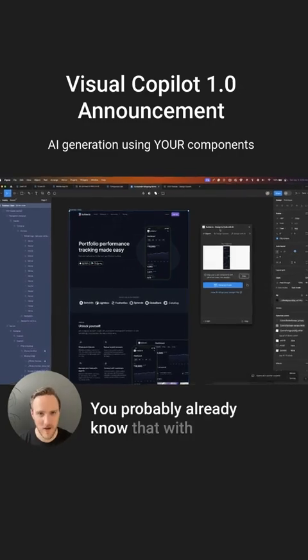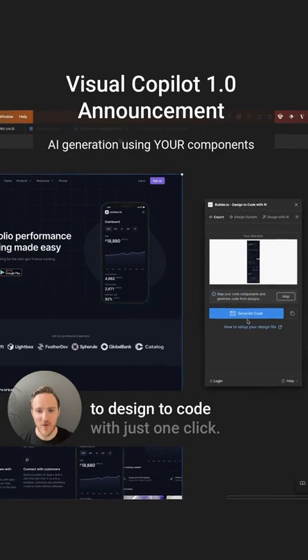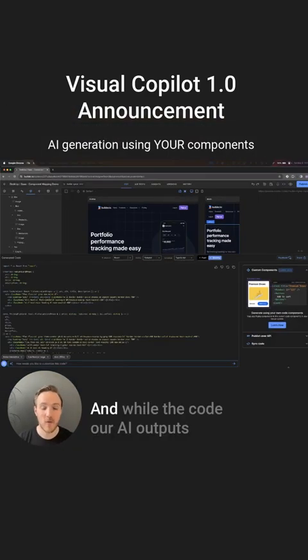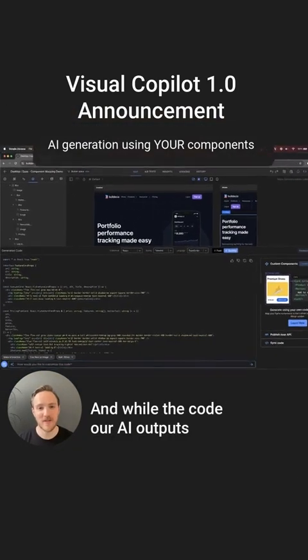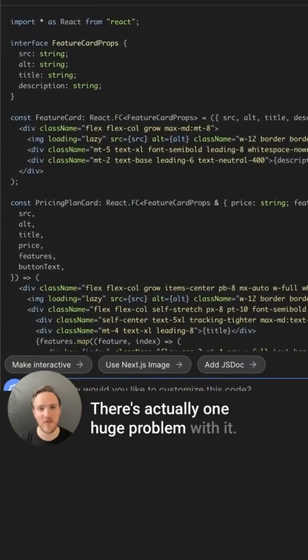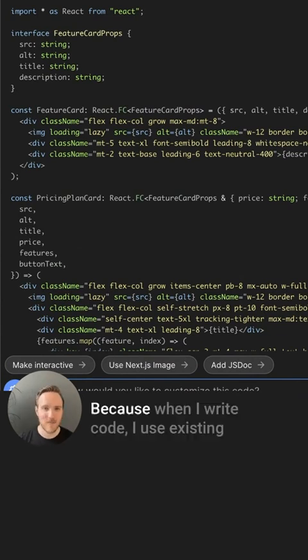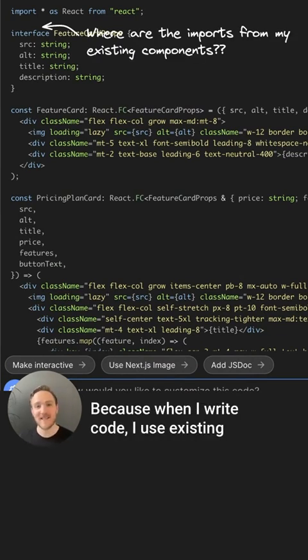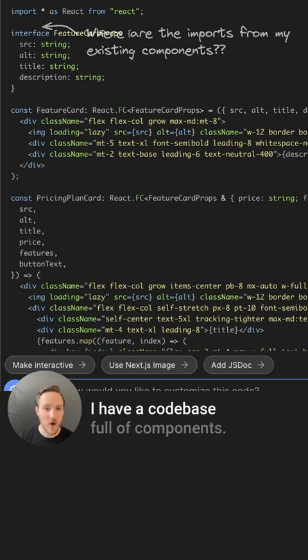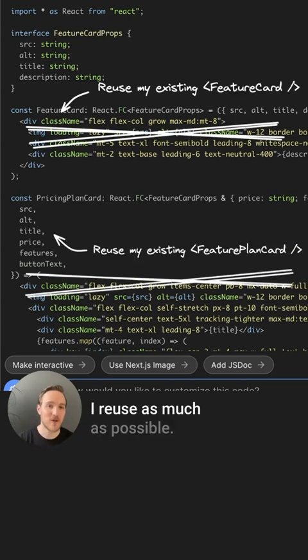You probably already know that with Visual Copilot, you can turn any Figma design to code with just one click. And while the code our AI outputs is surprisingly high quality, there's actually one huge problem with it. And it's a problem that virtually every AI tool has. Because when I write code, I use existing design systems. I have a code base full of components that when I code, I reuse as much as possible.